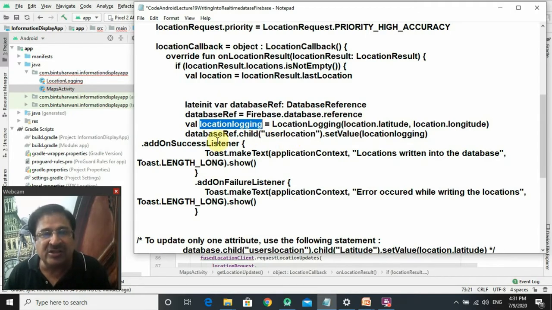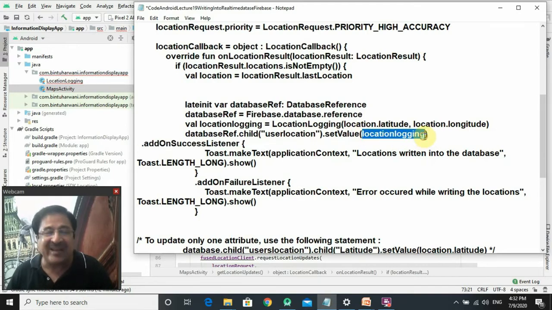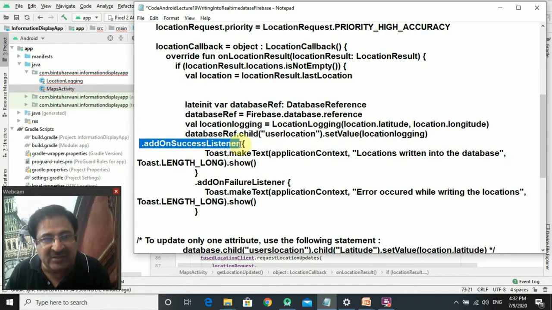And after that, this is the Firebase real-time database. You are making a node user location, and into this node, you are writing this object which is carrying the GPS coordinate of the user, and you are attaching one event listener, that is on success listener. If this task is successful, you get a toast message that location is written into the database, and if it is a failure, you get a toast message that an error has occurred.